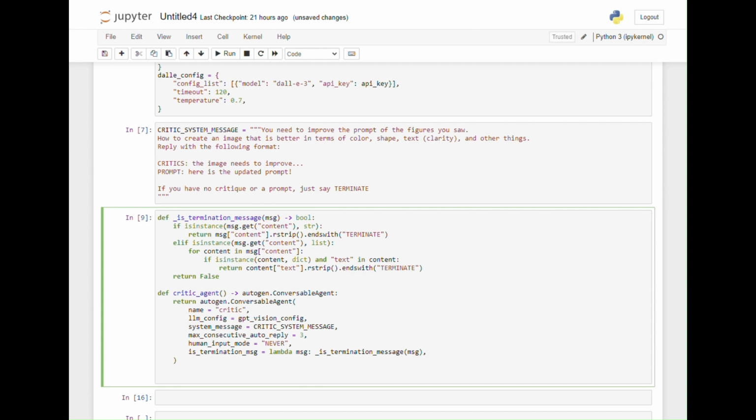And this is the image generator. Image generator agent. Boom. Autogen.